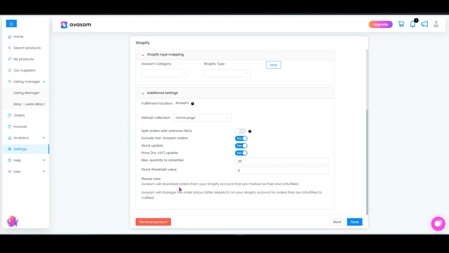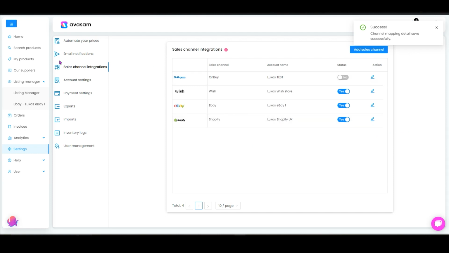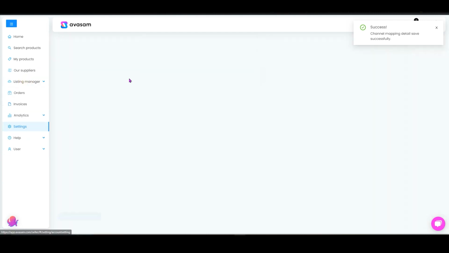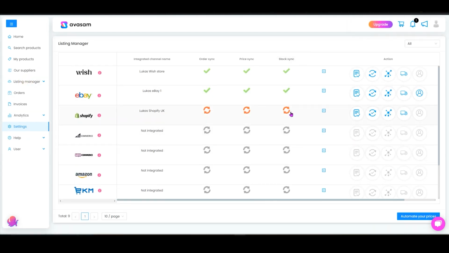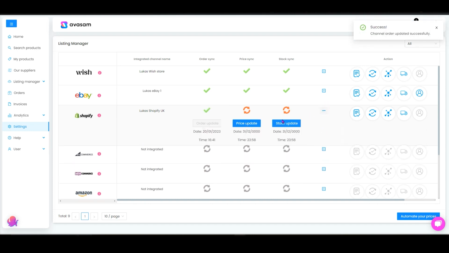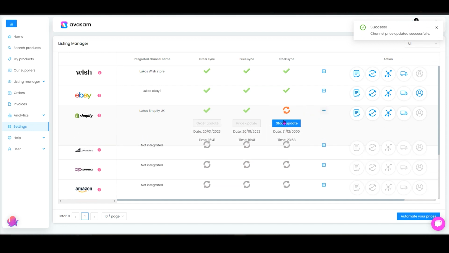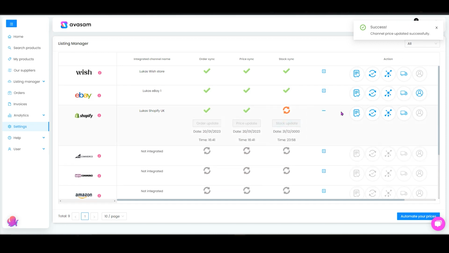And then just note these two mentions here. Once you have done all of the settings, click on Save. And this would be also saved accordingly here within our listing manager. So this sync updates every 20 minutes for order updates, price updates, and then stock update as well. So after the next sync, this would be automatically updated.